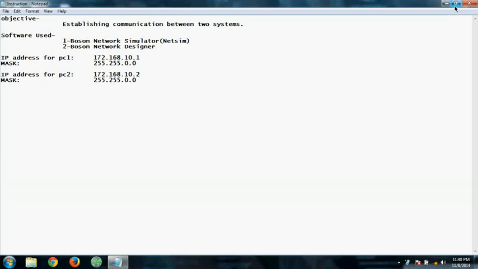Two IP addresses that I'm using for this practical are 172.168.10.1 and 10.2. So this is basically a class B address. How can I tell that it is a class B address? By looking at the first byte, of course.